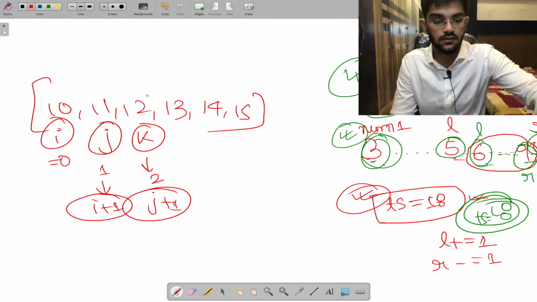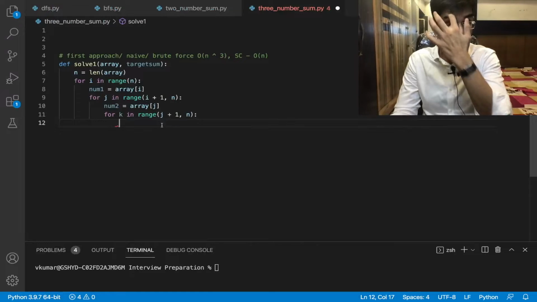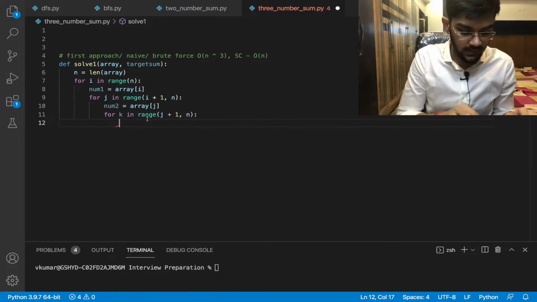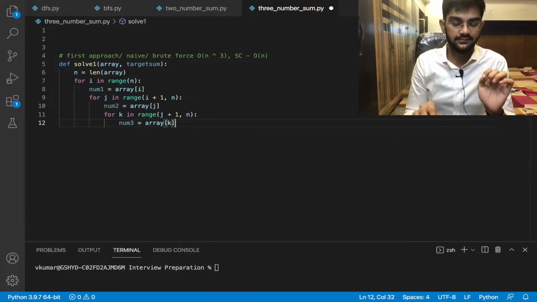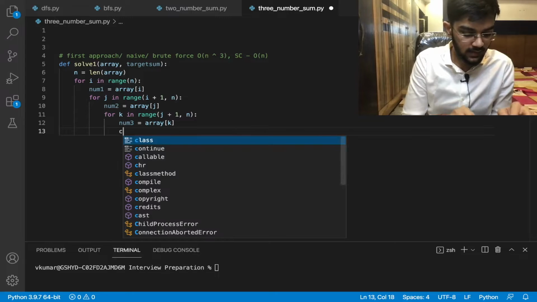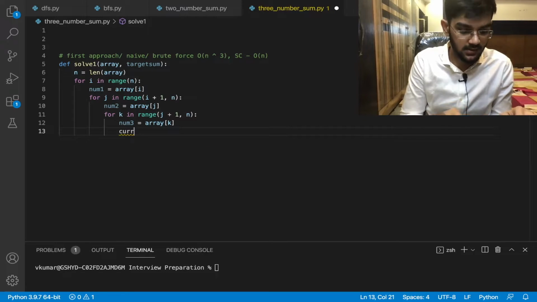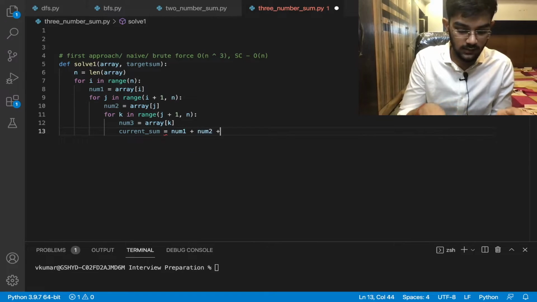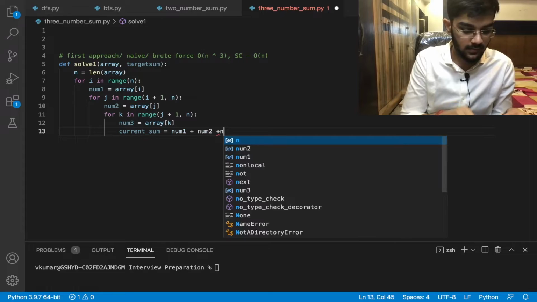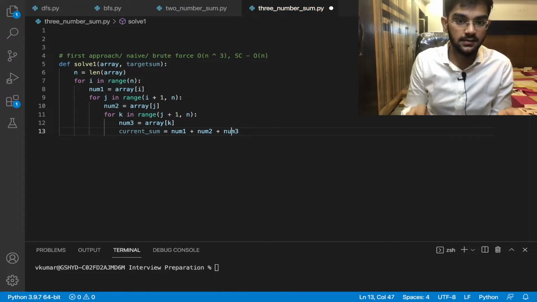I just wanted to make it clear what we are doing there. So for k in range j plus 1 till n, my num3 is actually array of what? i or j or k? It's going to be k. And now my current sum should be num1 plus num2 plus num3, if I'm not mistaken here.